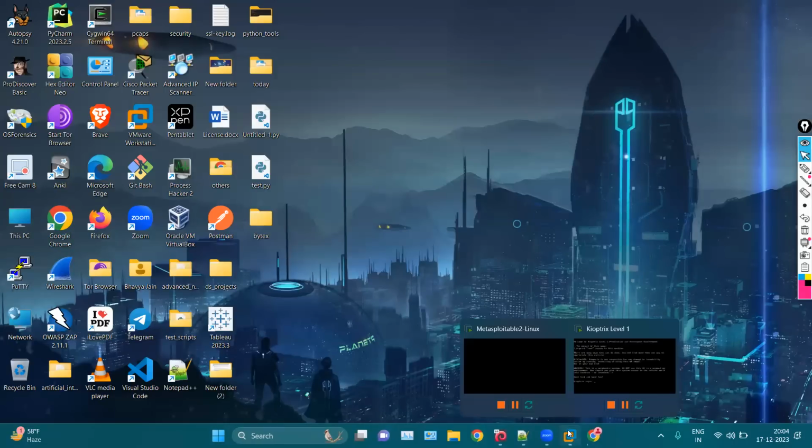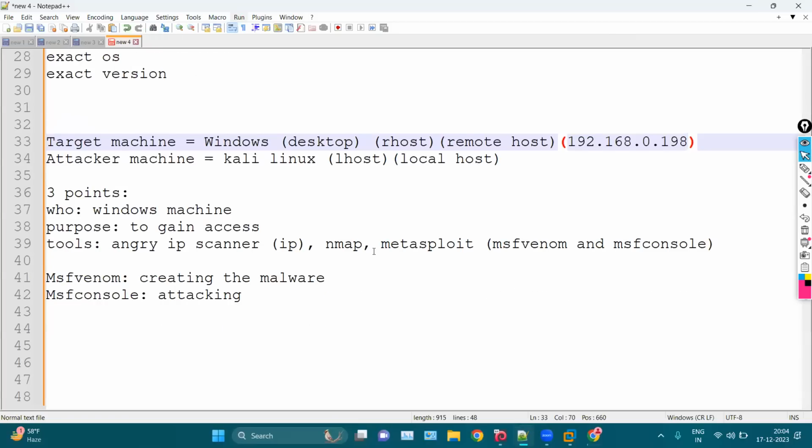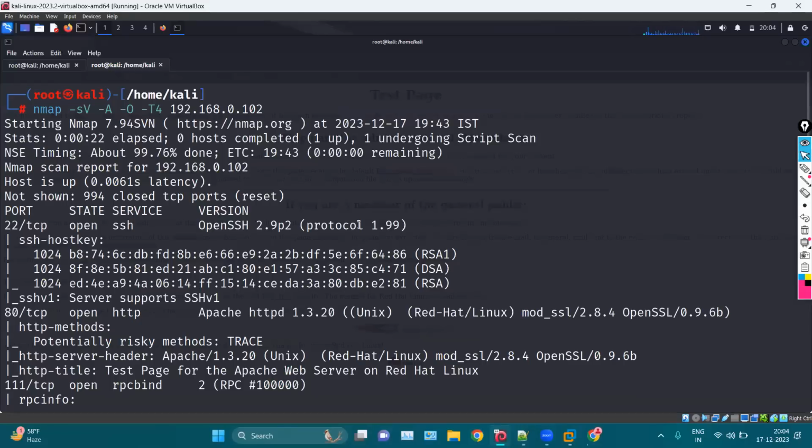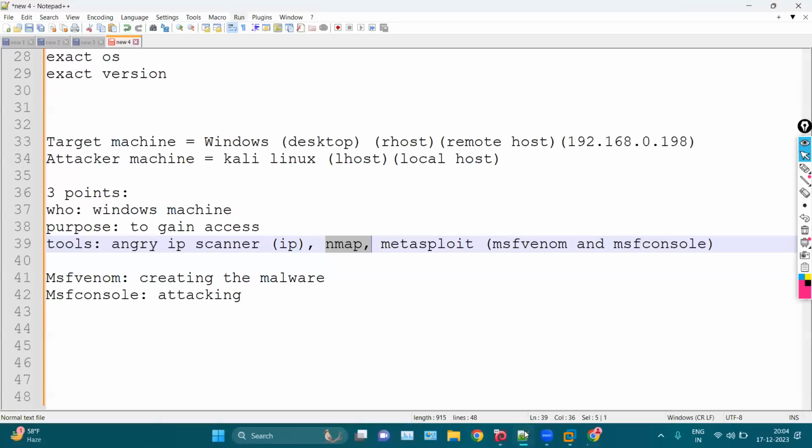Okay, now second step. So let me mention the steps. First step is finding the IP. Second, we can scan the Windows machine, but there's no need of scanning, but we can try it. Okay, we can give it a shot. Like how many ports are open in my machine, we can check it.